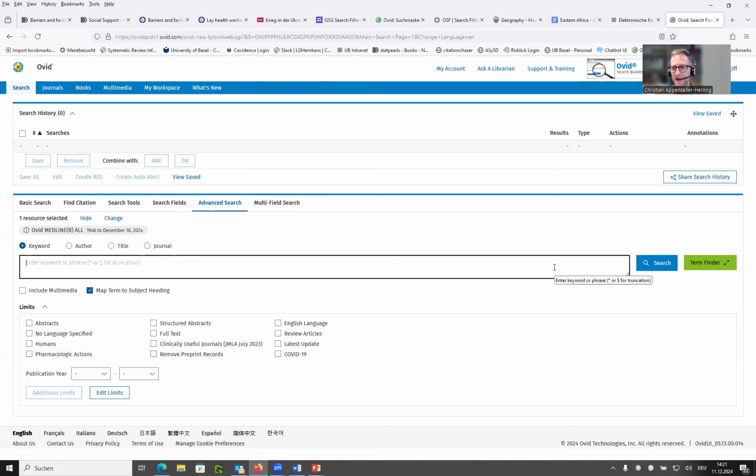Okay. So I am going to search for the subject heading dementia now. And since we are in the Ovid Medline All segment, you can see here one resource is selected, Ovid Medline All. These subject headings are going to be the MeSH terms, right? So these are the subject headings of the Medline database. Now, what is important, and this is the default setting, is that this box here is ticked. This box says map term to subject heading.